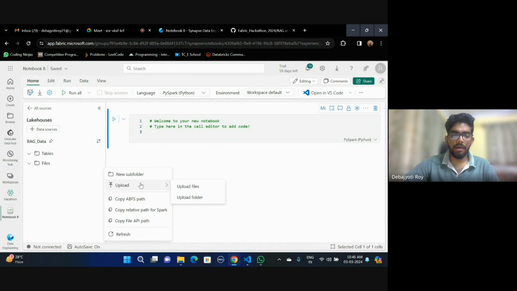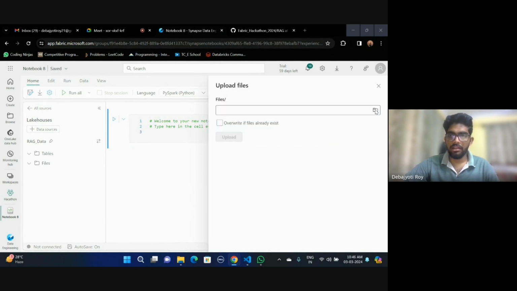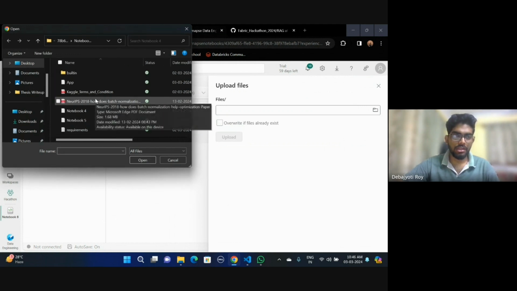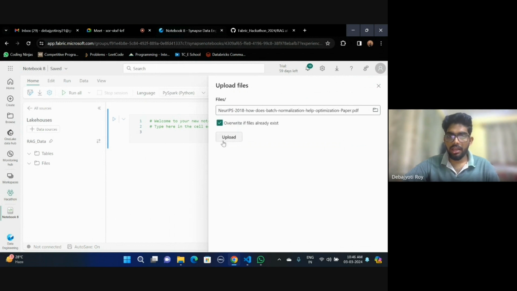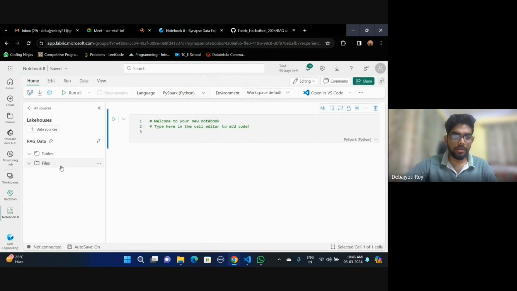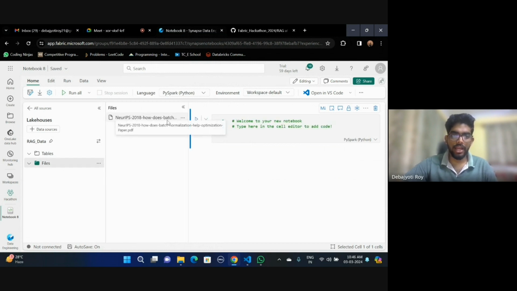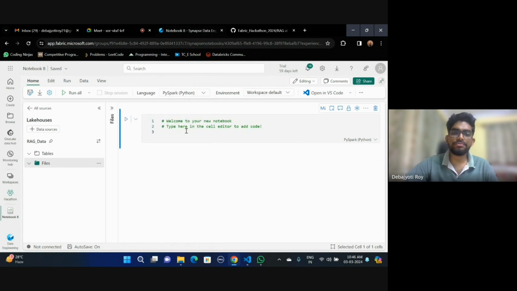Once you have uploaded your data over here, suppose I'm uploading a demo file. Suppose I am giving this as a document and I'm uploading it. It will take some time and it is uploaded. After that, if I just refresh over here, I can see that my document has already arrived. So that's one way to connect your lakehouse with your notebook.